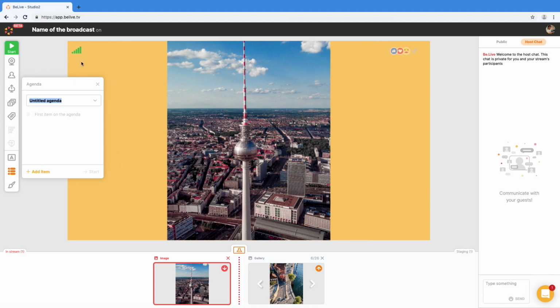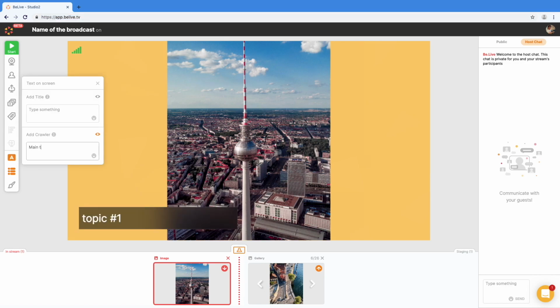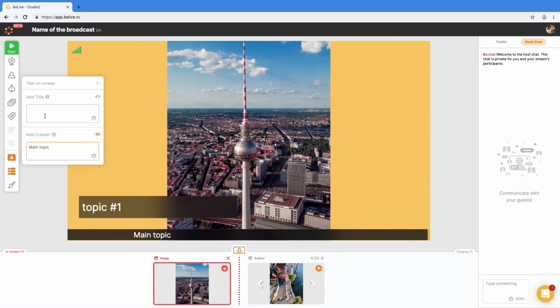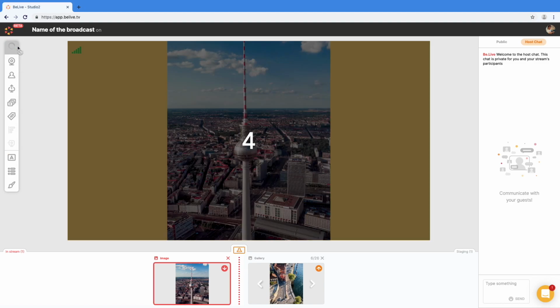I prefer having some notes for broadcasts, so let's set up agenda. You can also show agenda points on a screen, so your audience can easily follow your stream flow. If you need to boost engagement, use crawler and title to communicate with your audience. You can switch all the elements on and off during live to create a dynamic and engaging live stream.